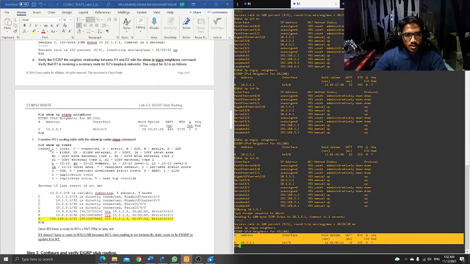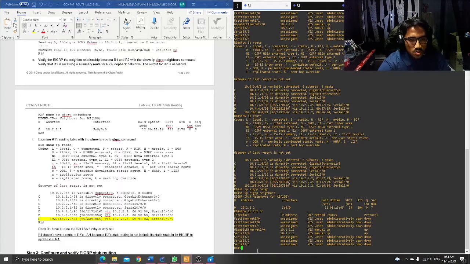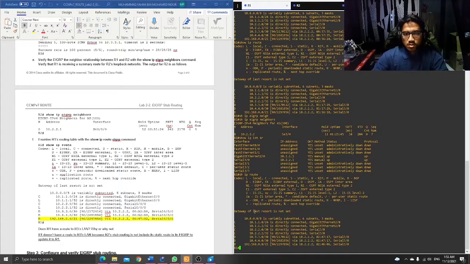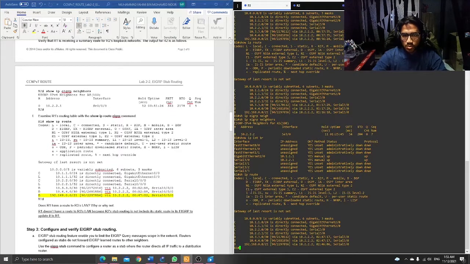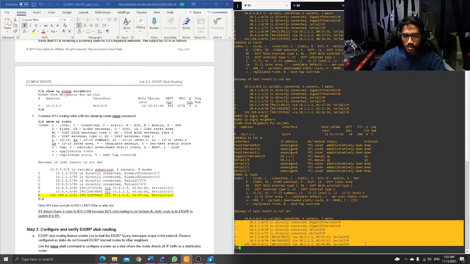Next, the last step on step 2 is to examine the R1 routing table with the show IP route EIGRP command. So I follow this command on R1, show IP route. So the result that I get is the same as the example. So here you can see that we have the connected, local, and EIGRP routes. Okay.